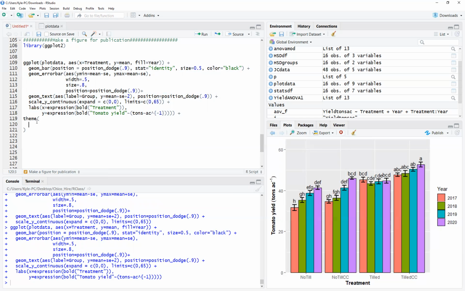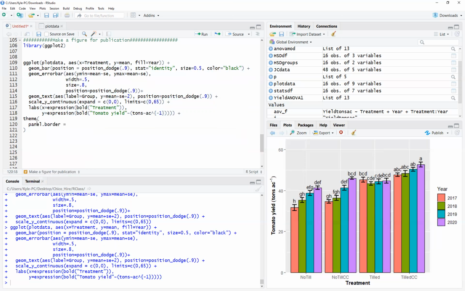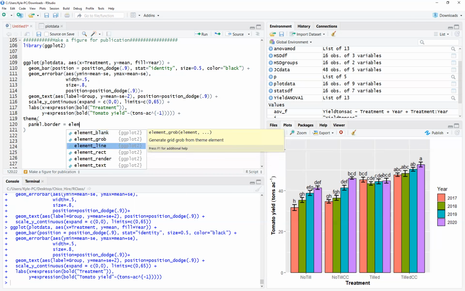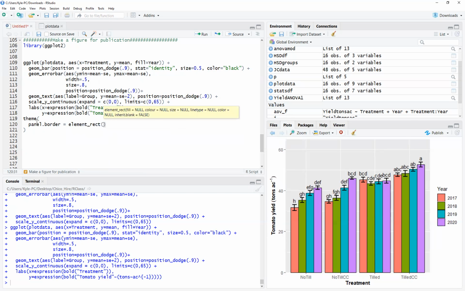Let's start with panel border. And you see that all these great options pop up, as they always do. Panel.border, border on the plotting area. I like borders. We're going to do element rectangle, element rect. It's really just making a rectangle. You only got a certain number of options. So the theme is where you should get most comfortable most quickly.